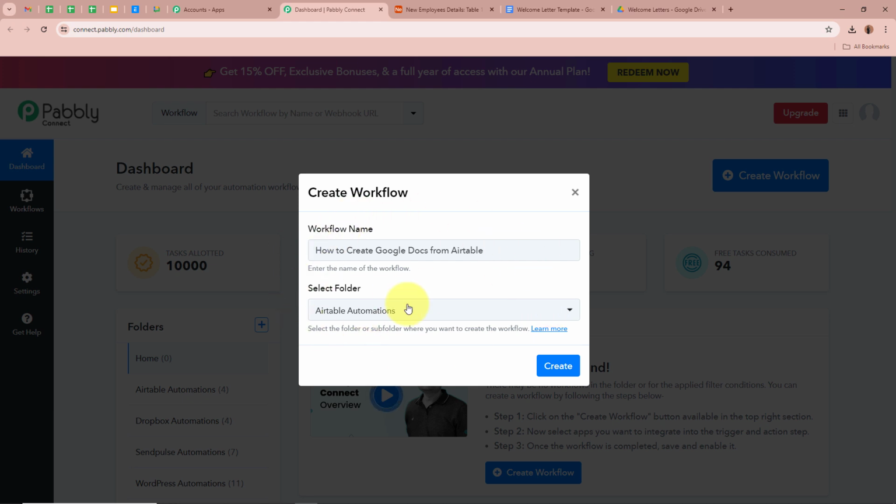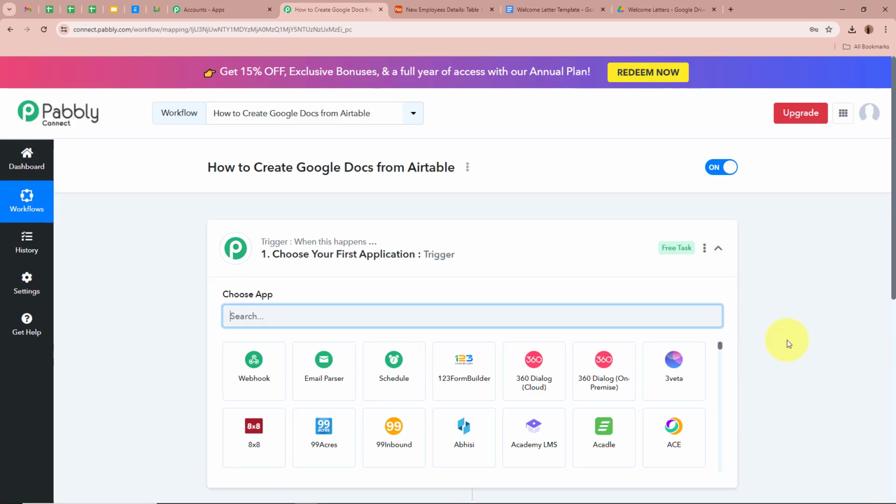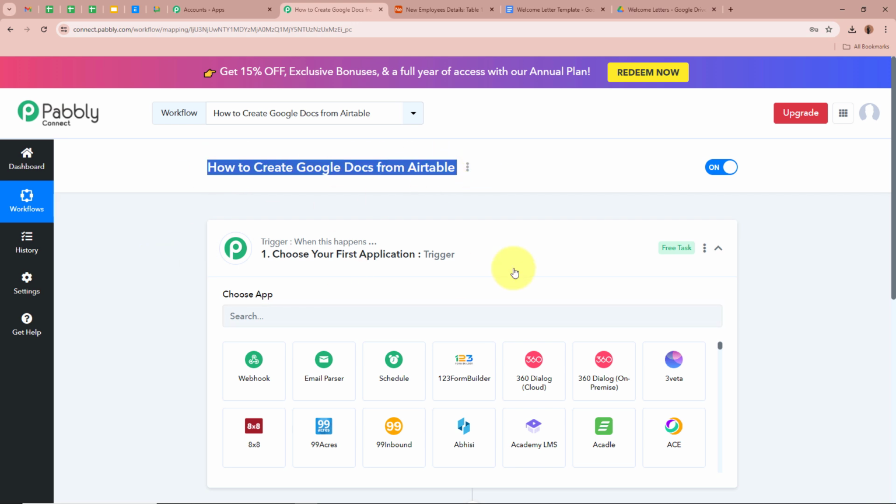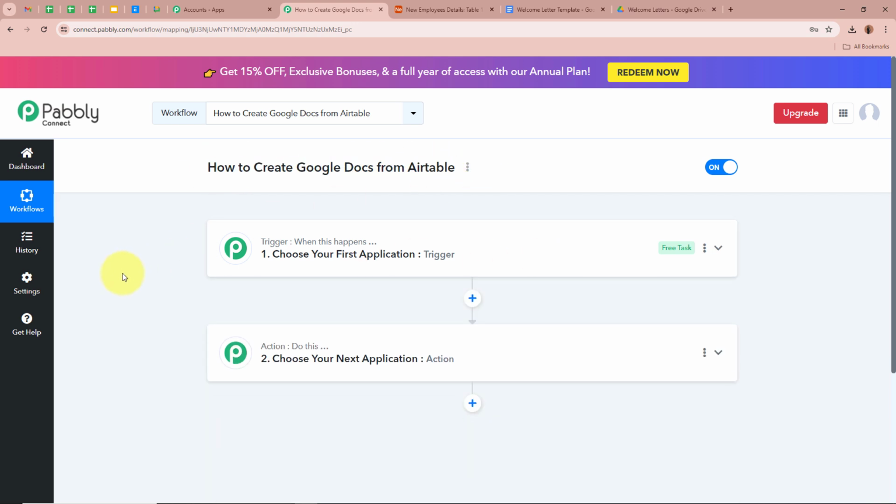After giving a name to a workflow and selecting the folder, let's click on Create in order to create a workflow. A workflow is created in the name of How to Create Google Docs from Airtable, and there are 2 windows in front of you. One says trigger, the other says action.